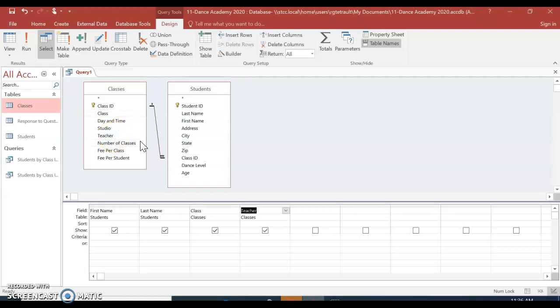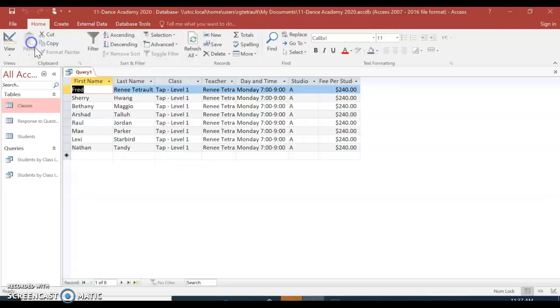and you want day and time, and then studio, and one more, fee per student. We are going to set one criteria in the column labeled class. So click underneath the check mark, and the criteria is equals tap space dash level 1. And then to see what appears, click run.